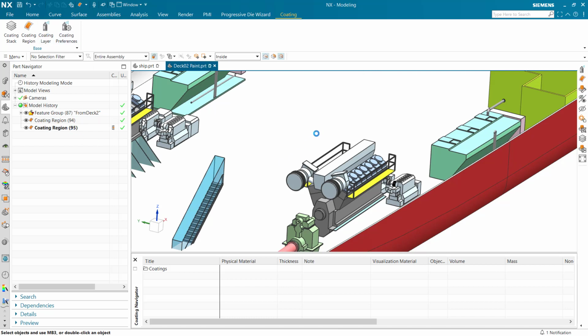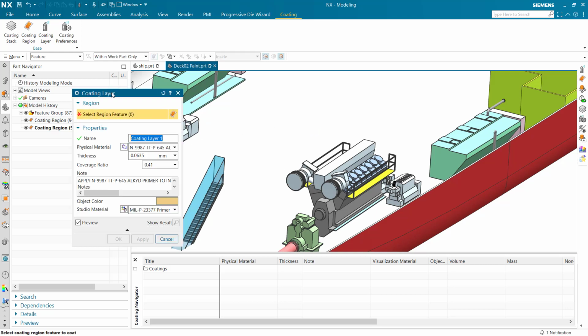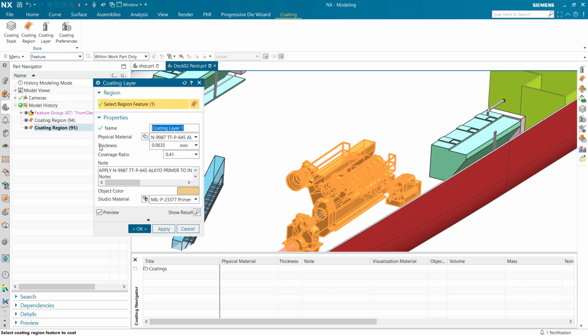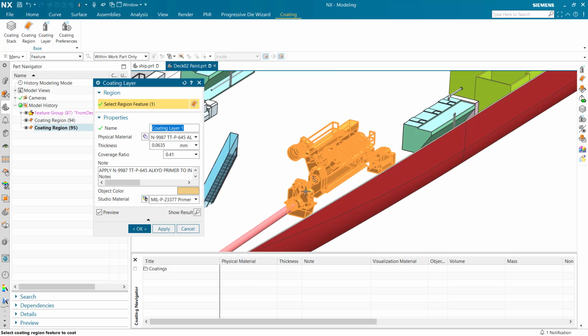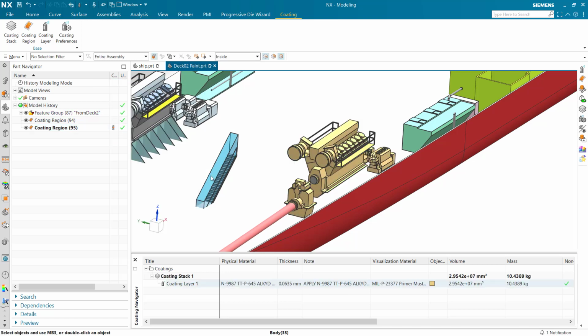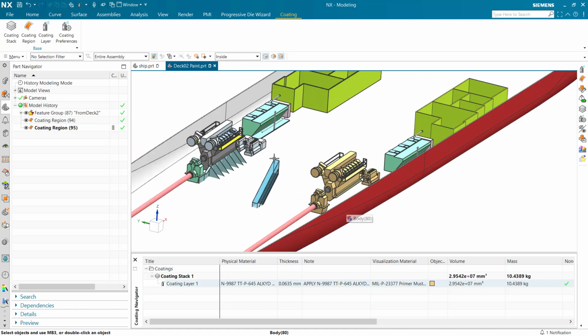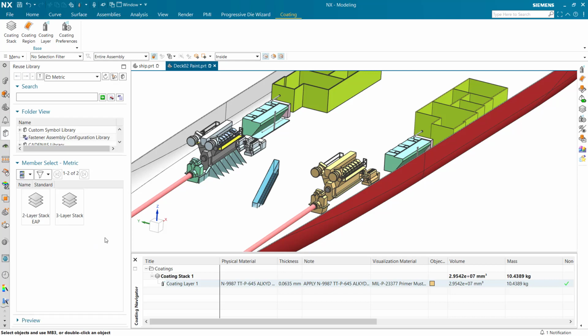All right, but I think at this time the point is already made that I can select different faces from different bodies for a single region, and that means I can create one single layer for the assembly to coat all the components or whatever components that I need. There you go. The second step, or the second enhancement, is coating stacks in the reuse library.